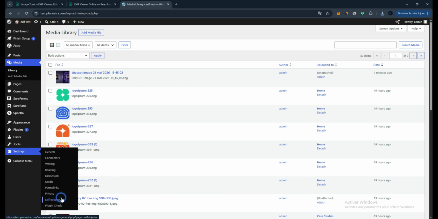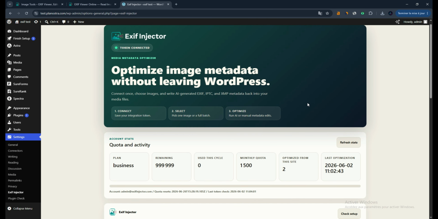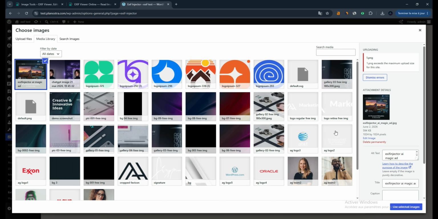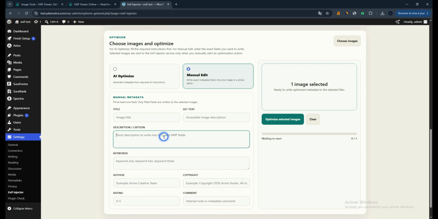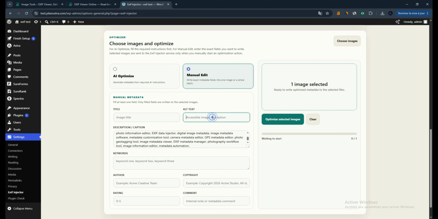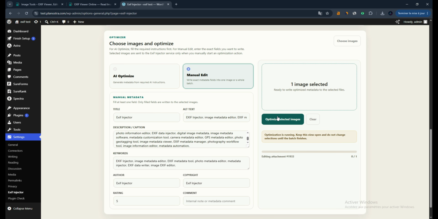For full control, switch to Manual Edit mode. Select your image, then directly write exact metadata fields: title, alt text, description, keywords, author, copyright, even rating and comments. This is perfect when you need precise, custom metadata for specific campaigns or compliance requirements. Click Optimize, and your manual entries are written directly into the image.